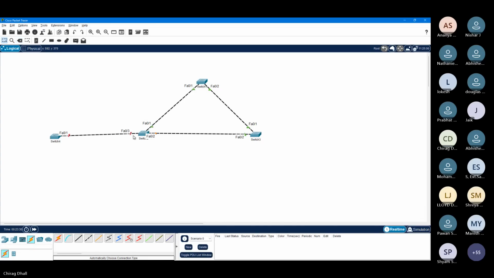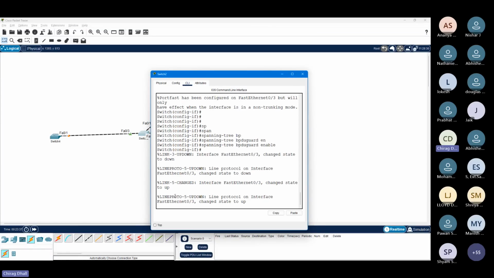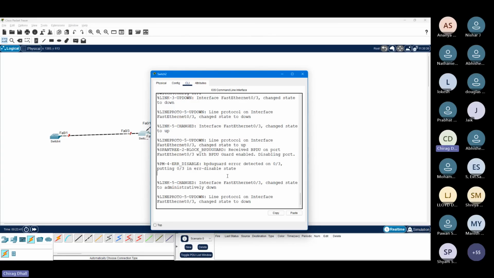You see that? It never came up. And FA03, if you see, changed state to down and BPDU guard was detected basically, and it put the interface FA03 in error disabled state. So it's a protection that we implement with the devices or the interfaces where we will never expect a BPDU message. Questions or doubts in this? Ravi, is it clear to you now?